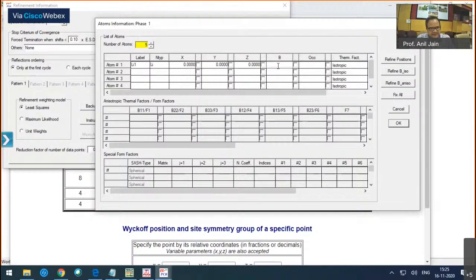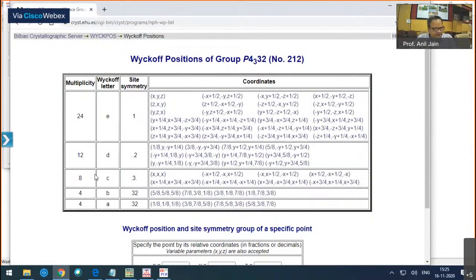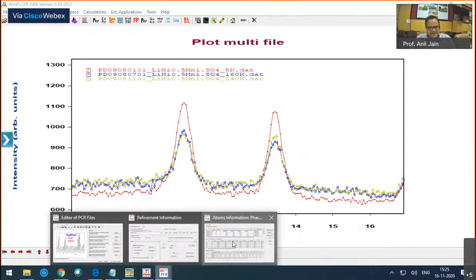And then there is some temperature factor. Right now we can start from 0. We will try to refine it, and then you have to put this occupancy. Now in this compound, this nickel, manganese, and lithium, and you have two positions for oxygen, oxygen 1 and oxygen 2. So lithium occupancy, let me write it down, then I will explain to you how to get this.